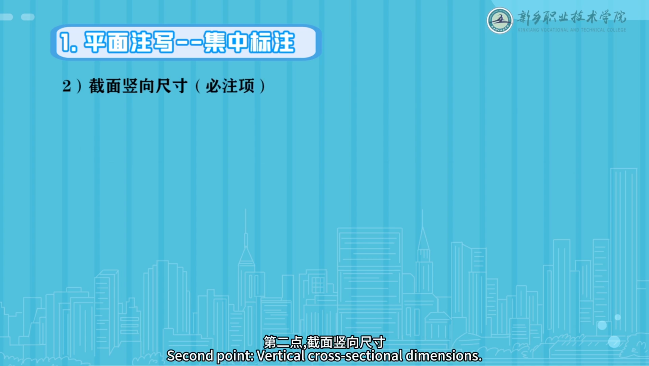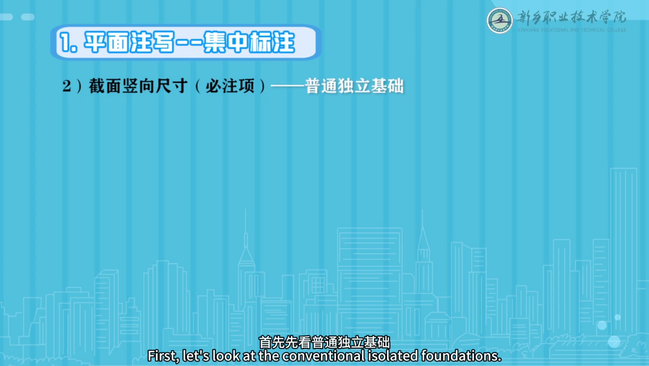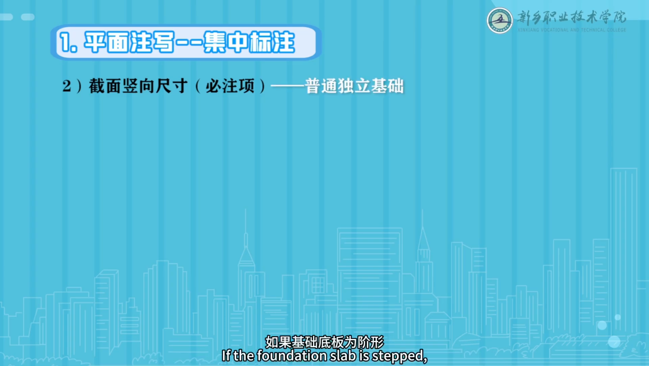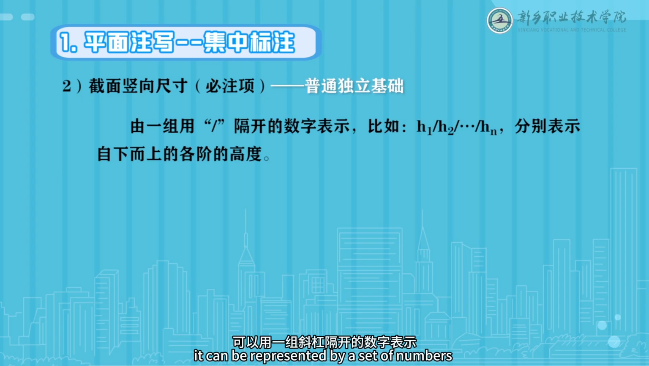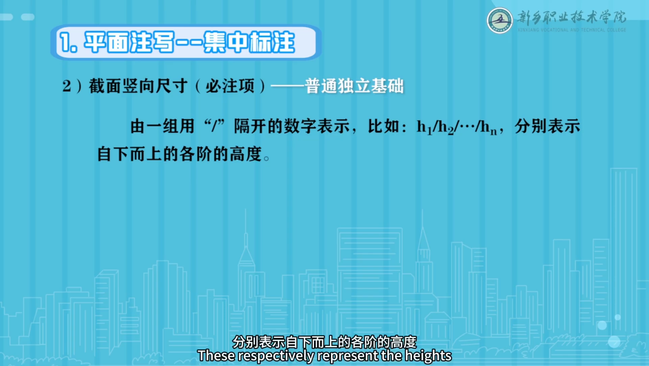Second point, vertical cross-sectional dimensions. This is a mandatory annotation item. First, let's look at the conventional isolated foundations. If the foundation slab is stepped, it can be represented by a set of numbers separated by slashes. For example, h1/h2/hn. These respectively represent the heights of each step from bottom to top.